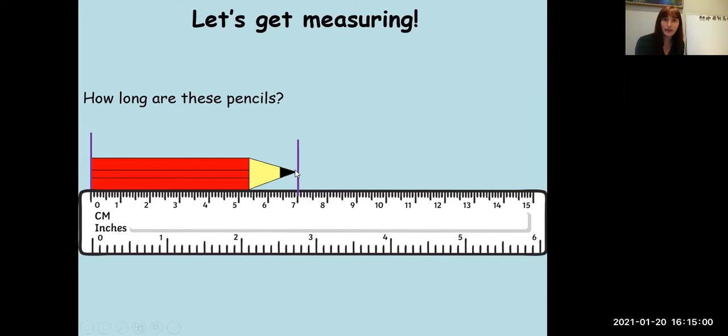Can you see? Here's the line. There's the tip of the pencil. It's all lined up. Here's the long centimetre line. It's 7 centimetres. 1, 2, 3, 4, 5, 6, 7 centimetres long. Well done if you got that one.